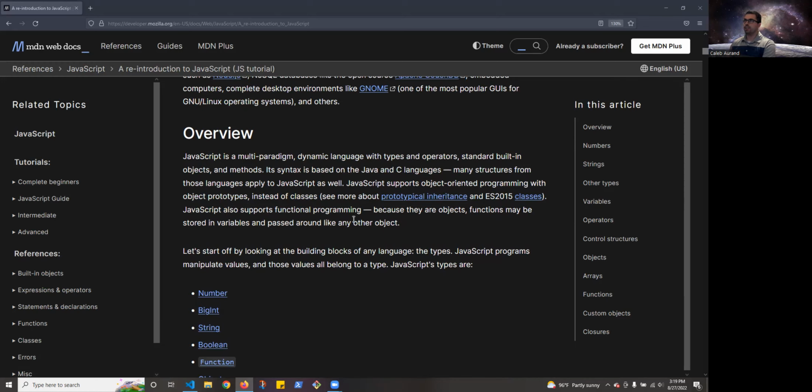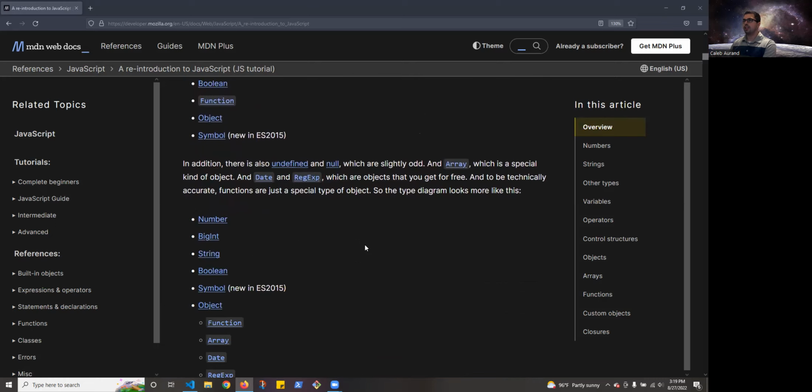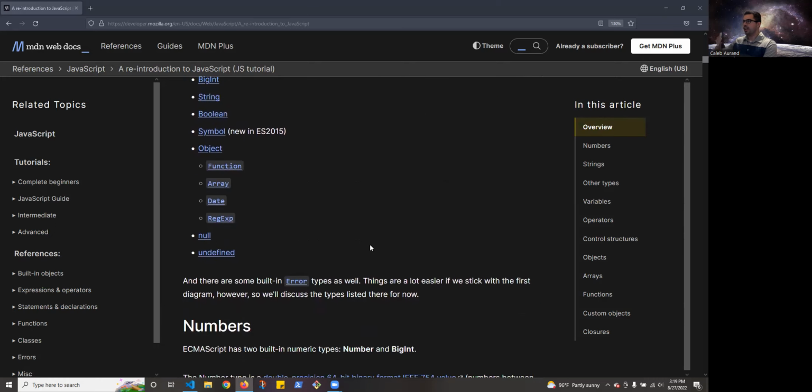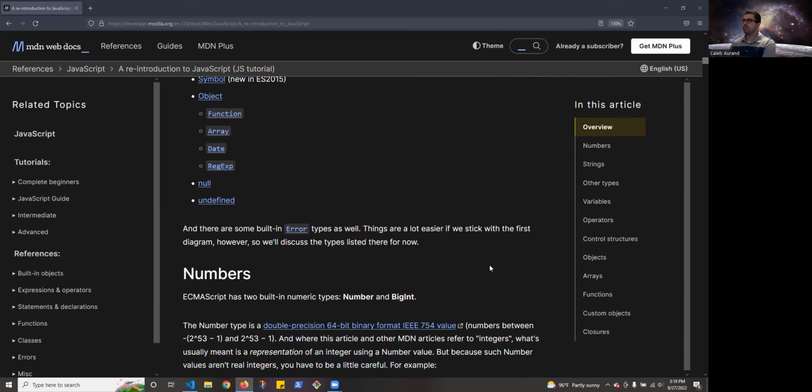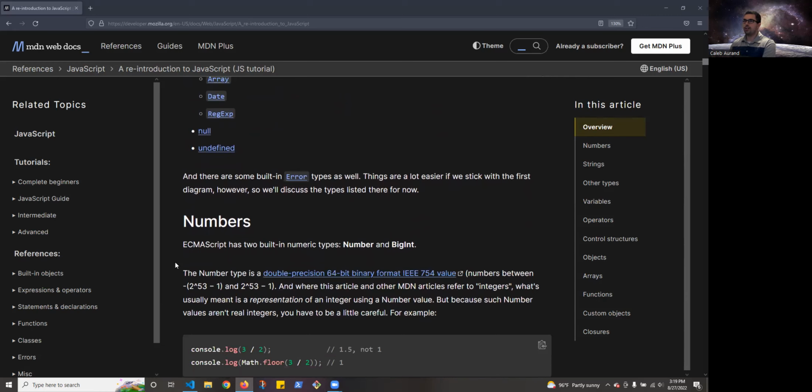JavaScript also supports functional programming because functions are objects. Functions may be stored in variables and passed around like any other object. We'll see later down at the bottom of this tutorial also that functions can have methods attached to them, which can then be used with the dot operator. We'll look at that later. And there are some built-in error types as well. Things are a lot easier if we stick with the first diagram, however, so we'll discuss the types listed there for now, and I think they go in order.